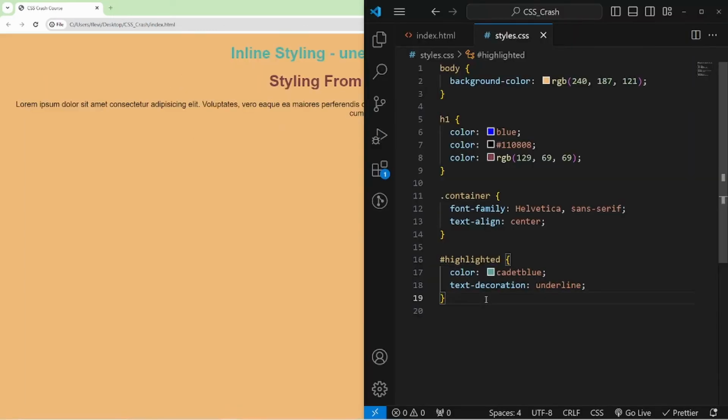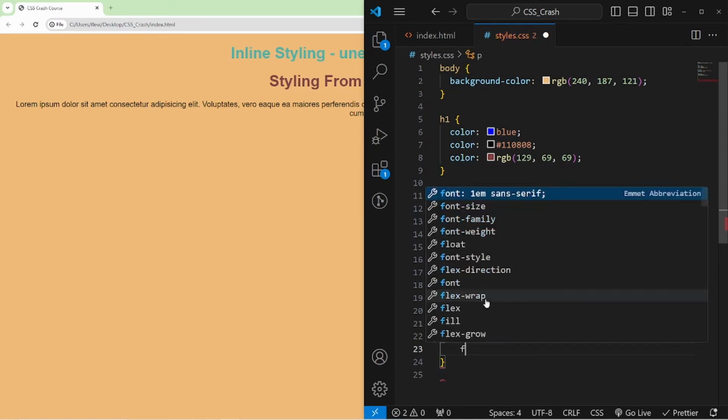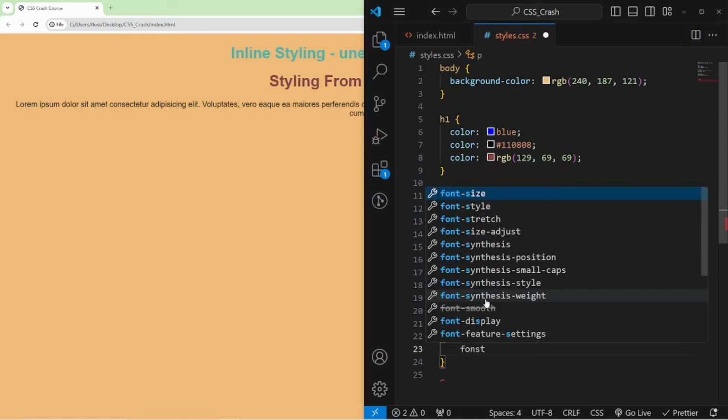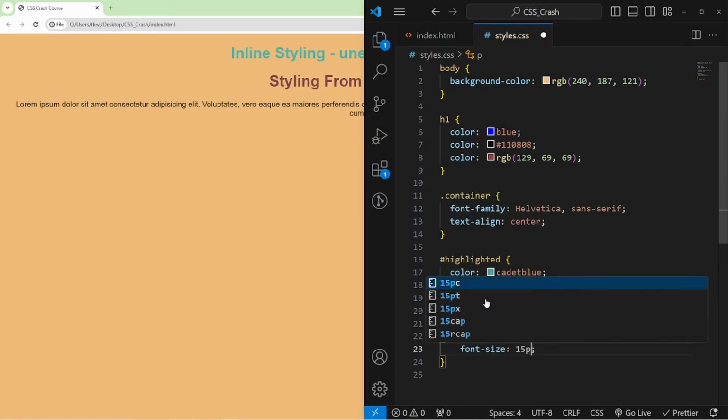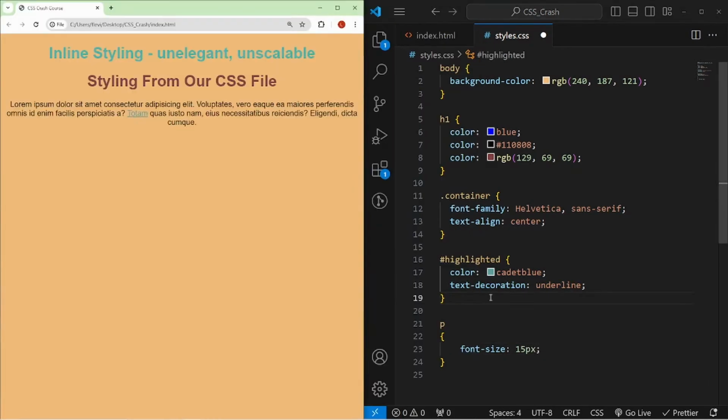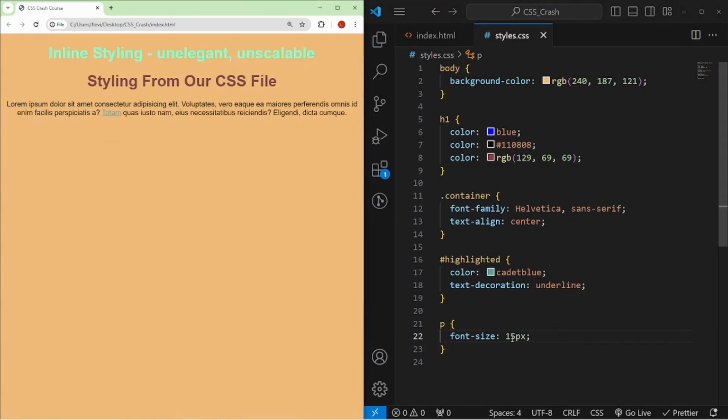Alright, so let's talk about some other typography attributes, because so far we've only worked with colors, and I don't want you to think that CSS is only about colors. So for example, let's select the P tag, and then you can set a font size, how big it should be. For example, 15 pixels. I'll drag this to the side. If I refresh, the styling changed. But you could also set 10 pixels, for example.